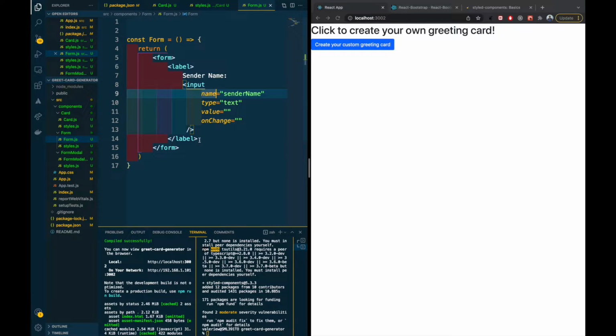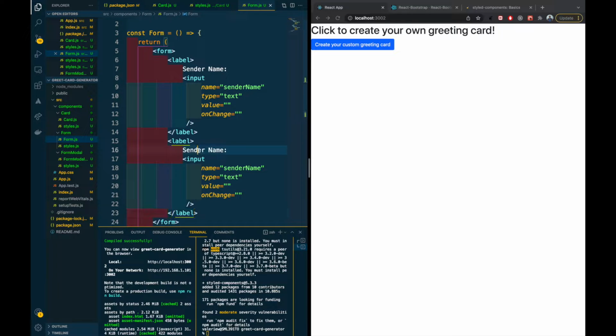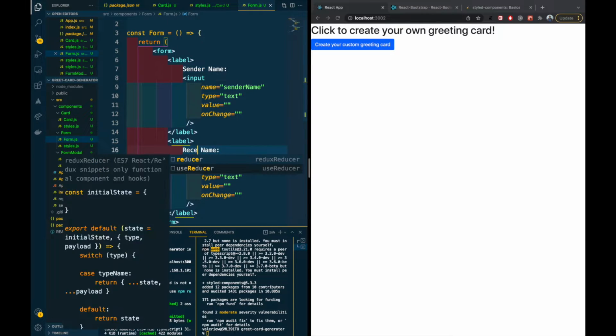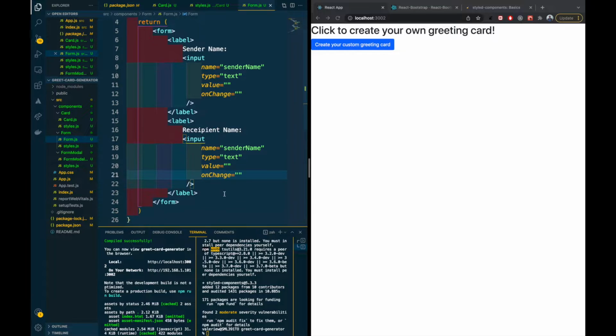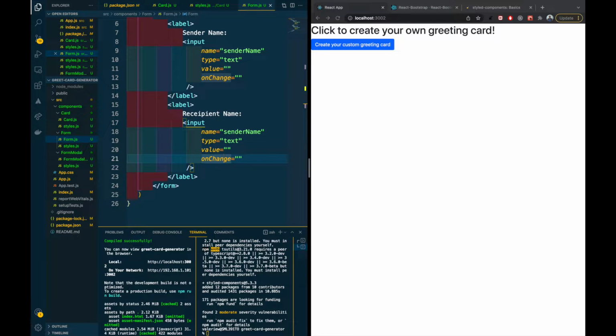And the next form field we're going to do will be for the recipient. So let me just copy this because it will look the same with a few changes. So this will be recipient name, and the name of this field will be recipient name, just like that. This will be a text field, and we will add our value and onChange later on.